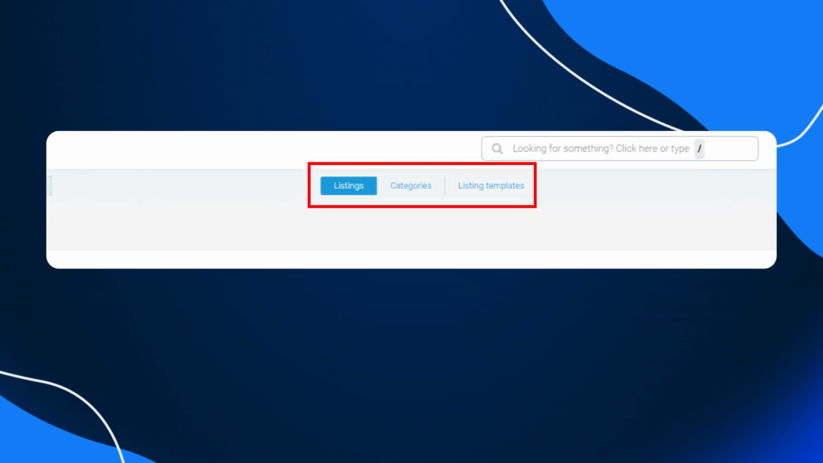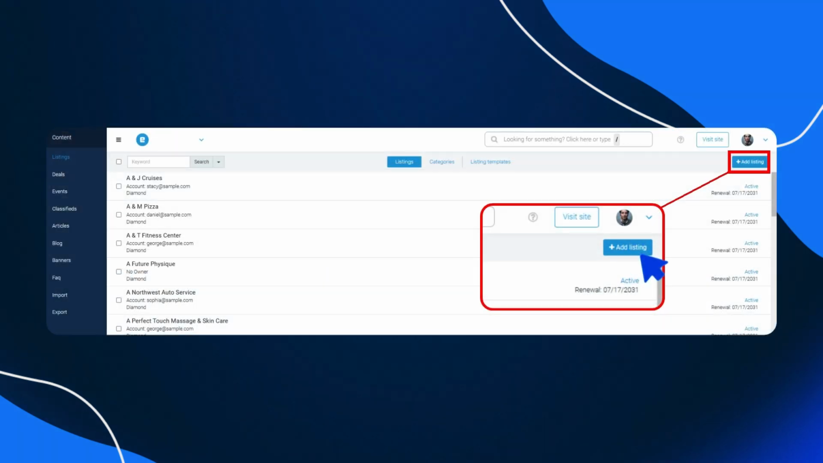At the top center of the section, you'll find three sections: Listings, where you manage the actual content; Categories, where you define content categories; and within the Listings module, Listing Templates. We'll go over each of these in detail later. First, let's start with the Add a Listing button.